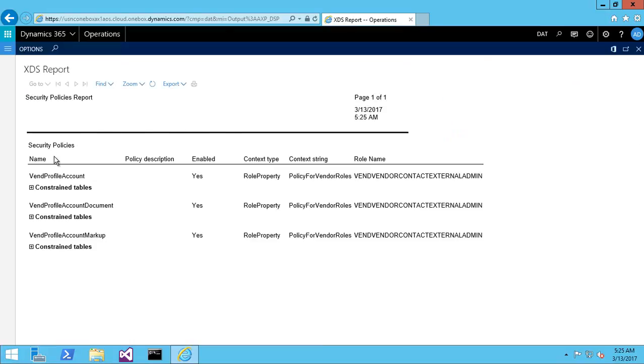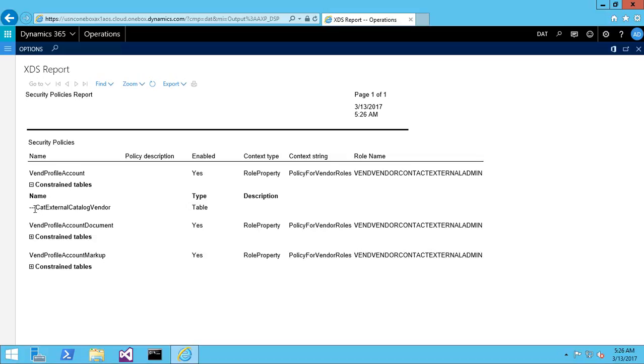Now I can see that the vendor contract external admin role is associated with these three policies. And for each policy, I can see the constraint table associated with it, like the one I selected right over here, the cat external category vendor. This is a table with a constraint on this policy, the profile account, which is directly related to my role, vendor contract external admin.